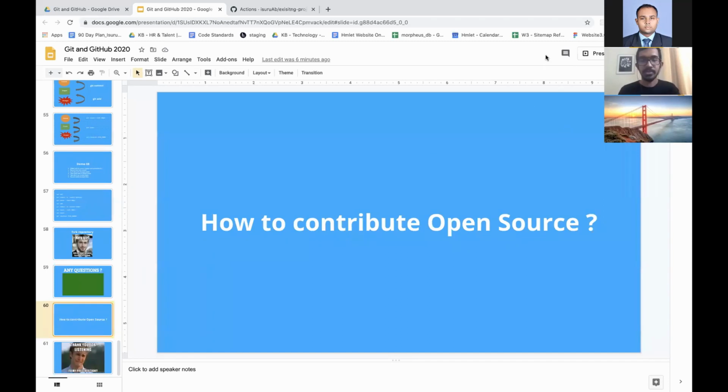How to contribute? How to contribute to open source? I will show you a practical example.